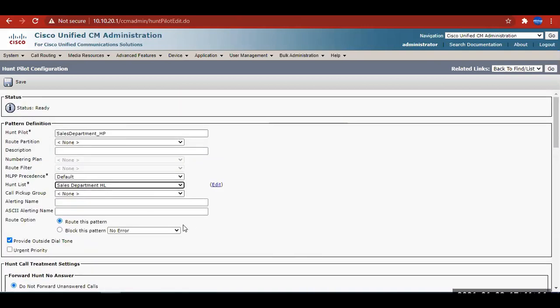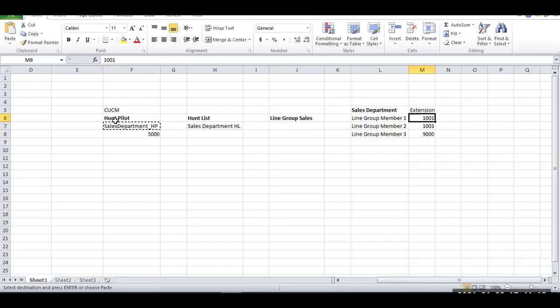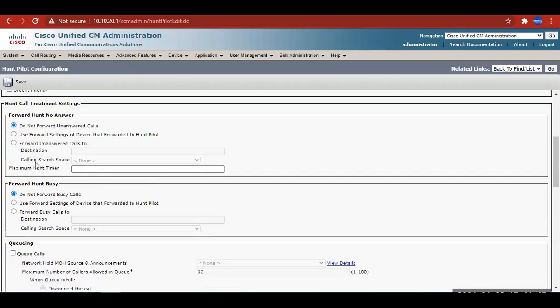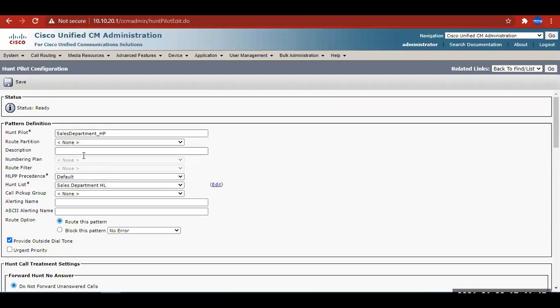So this is the rationale behind why I started from the right to the left, because if you do not have extensions, you would not be able to add any member to the line group. If you do not have the line group, you would not be able to add them to the hunt list. If you do not have the hunt list, you would not be able to point them to the hunt pilot. So that was the whole logic of getting from right to left. So now we are able to select sales department hunt list, and we're almost good.